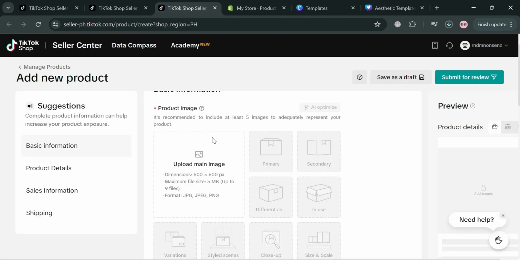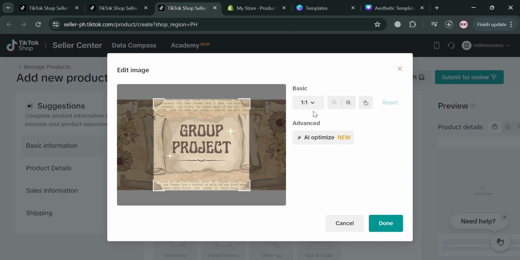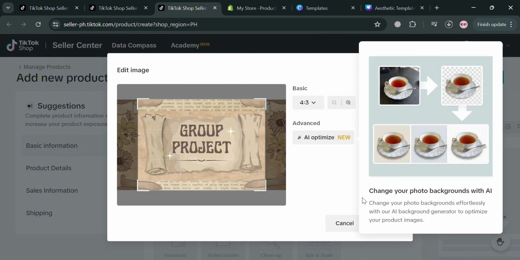And after successfully downloading this, just upload it by clicking this Local File button. Then just wait for the image to be uploaded here. After that, it will show you in this pop-up window that you can also change the size of the image into a 1x1, 4x3, or 3:4 layout.